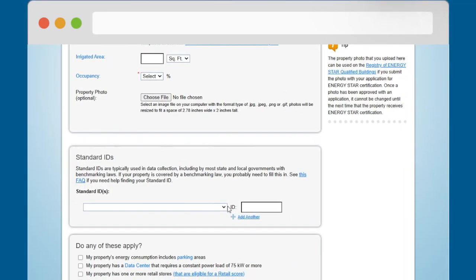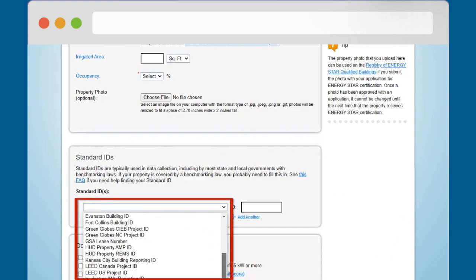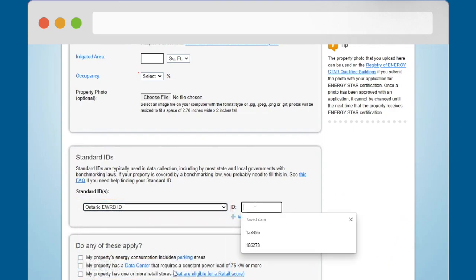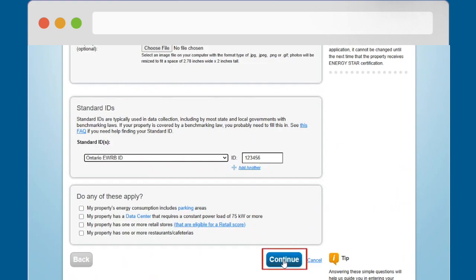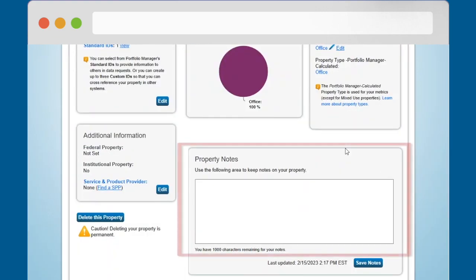To add your EWRB ID during your property profile setup, scroll down to the Standard IDs section. Use the drop-down menu to select Ontario EWRB ID. In the ID field, enter the unique 6-digit Ontario EWRB ID number for your property. Click the Continue button. You can now add property notes to this property profile for your own purposes.